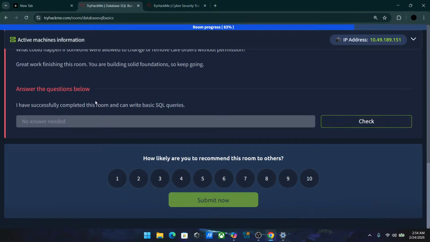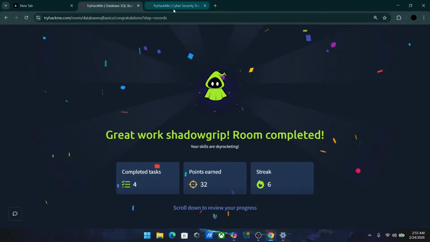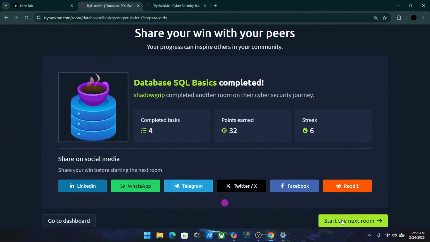A successful computer just can write basic SQL queries. Success. Yeah, baby.